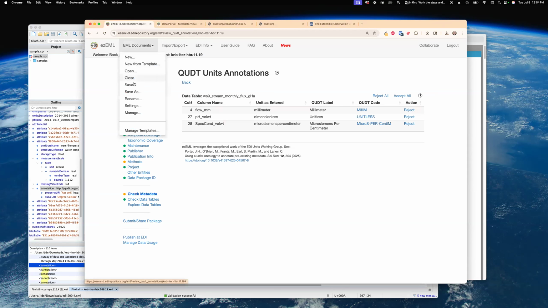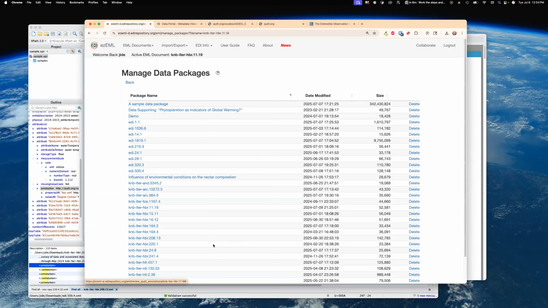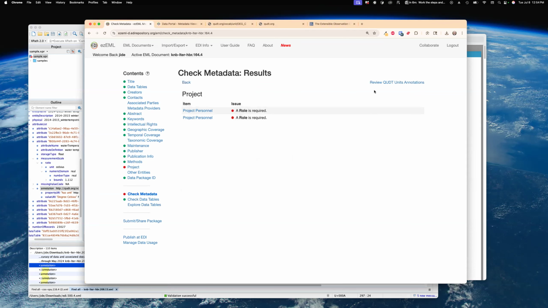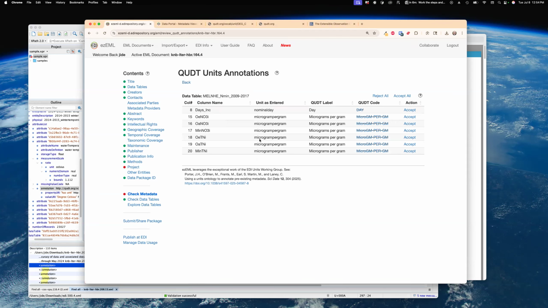Another example. Okay, this one, I had opened this before and rejected all of the units. So let me accept them all. All right, now they'll be in my metadata, and micrograms per gram.